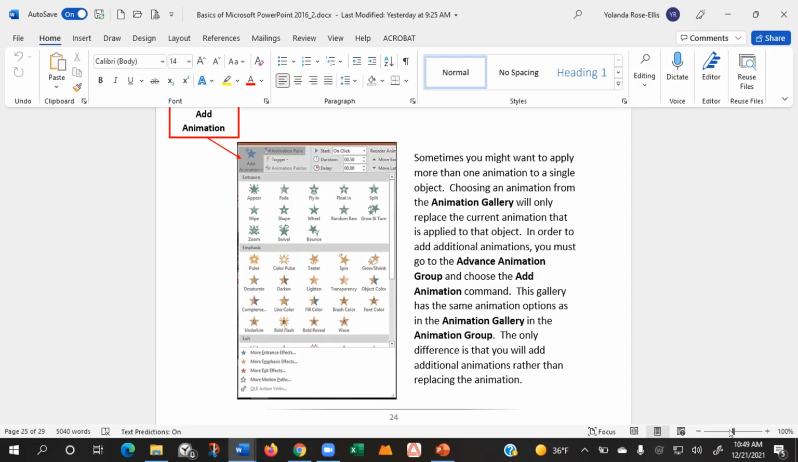This gallery has the same animation options as the animation gallery in the animation group. The only difference is that you will add additional animation rather than replacing the animation. Thank you.